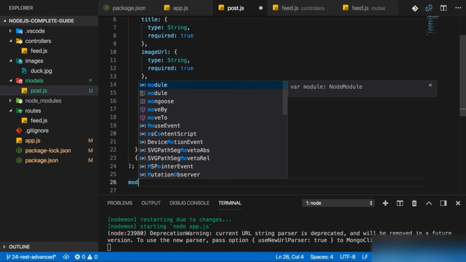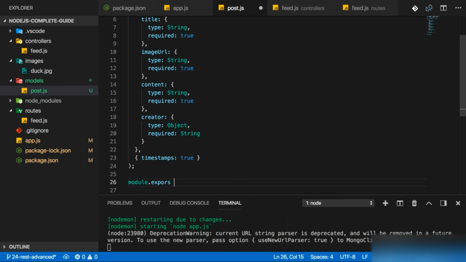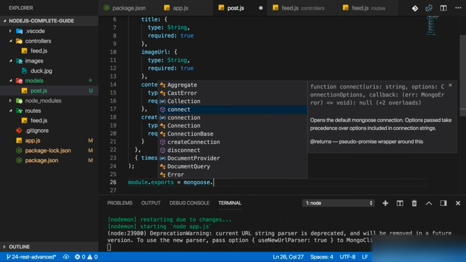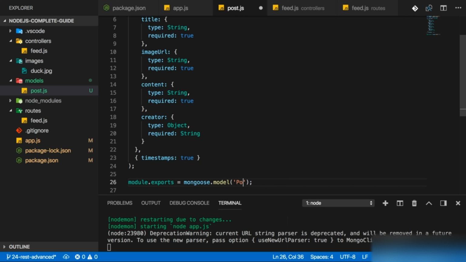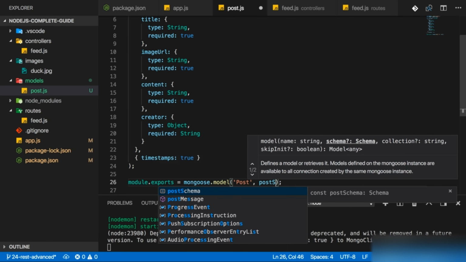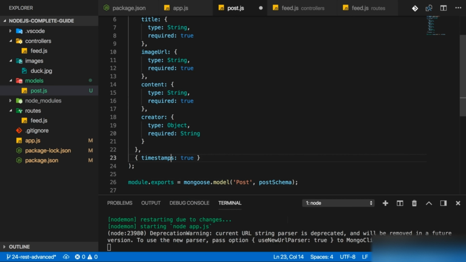Last but not least, we now need to export this. And you learned that we don't export the schema, but a model based on the schema. So I use Mongoose and then the model method to create a model based on a schema. You can name that model however you want. I'll name it Post, and therefore this will create a posts collection. And I will export my post schema here. So this is the model defined.